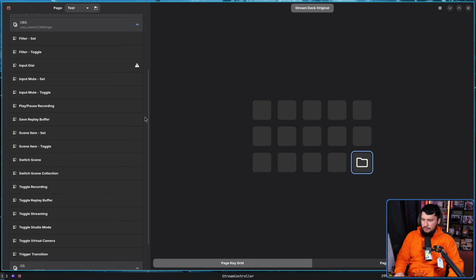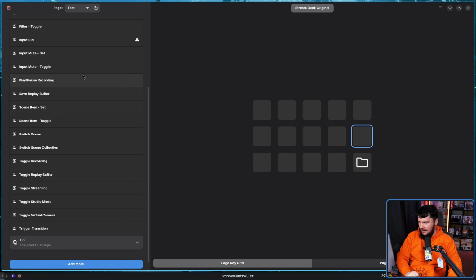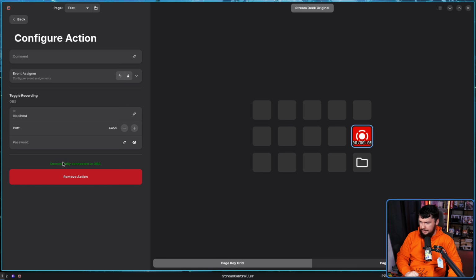But everything else you want to be doing, whether it's changing scenes, starting recording, ending recording, pause play recording, muting, enabling, disabling things, basically everything you can do through the WebSocket can be done here. At least all the stuff that I think is important. There's nothing obviously missing. Just to make my life considerably less annoying, let's add a toggle recording, and there we go.